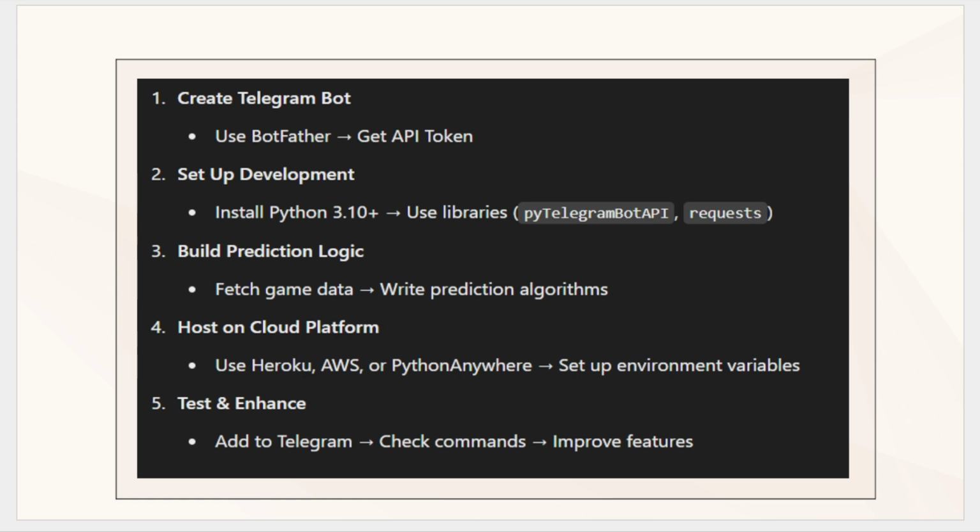Host the bot on a cloud platform. Use services like Heroku, AWS, or PythonAnywhere to ensure the bot runs 24/7. Upload your script and configure the environment variables, including the Telegram API token.